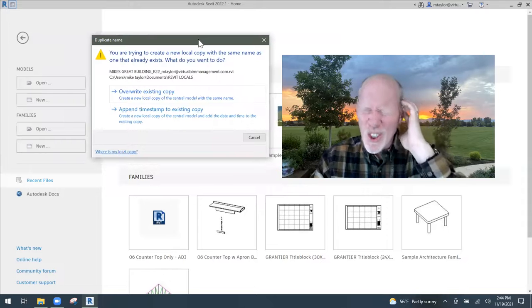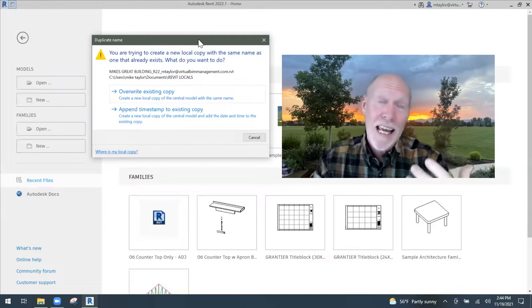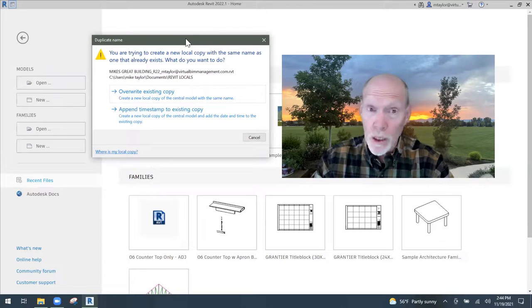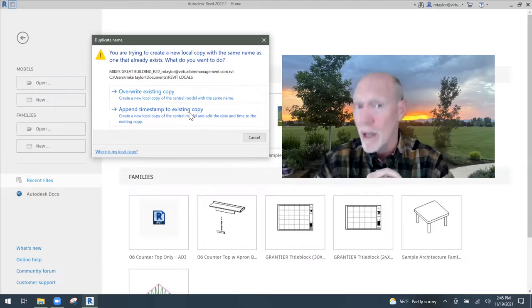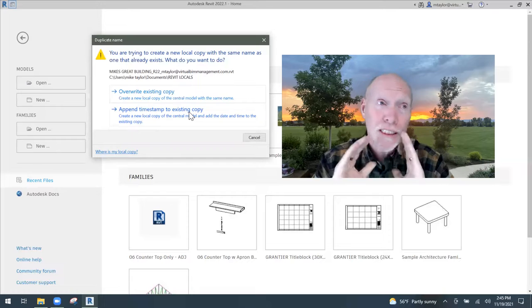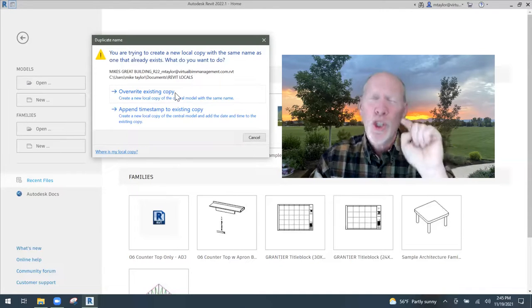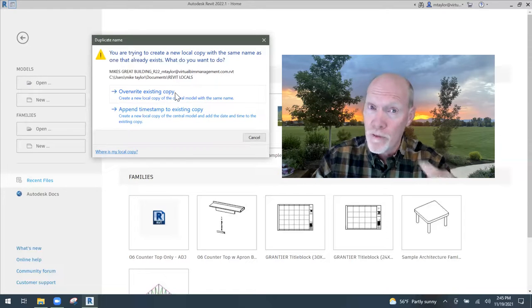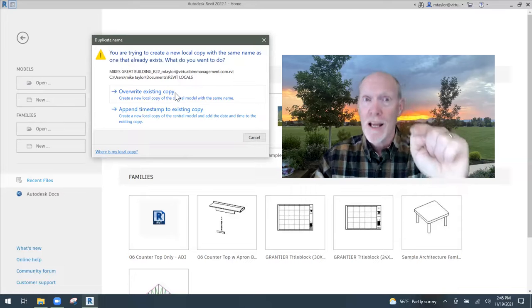If I was unsure and I didn't really know if I synchronized or not, and I just wanted to get working, I could hit this bottom one, append the timestamp to the existing copy. And that would give me a new local and not overwrite my old one, so that I would have two actually. And that's probably a bad idea. So don't go there. Just get a new local and overwrite the existing one, because you're always going to remember to synchronize before you go home at the end of the day, because I just told you to. Remember to synchronize before you go home.